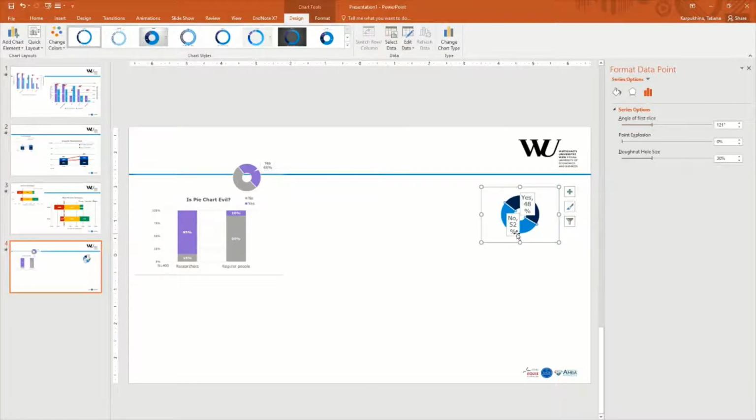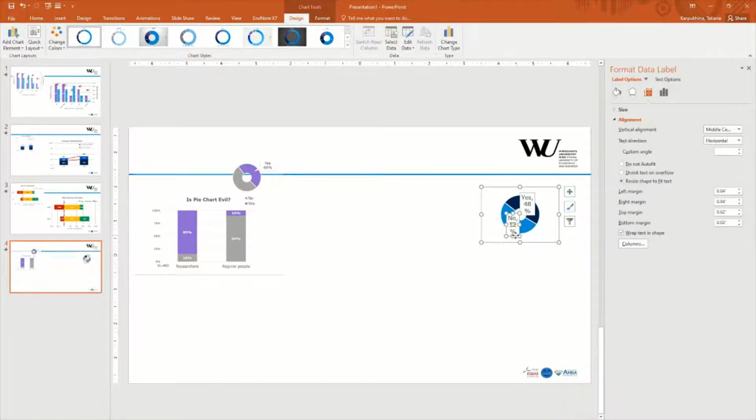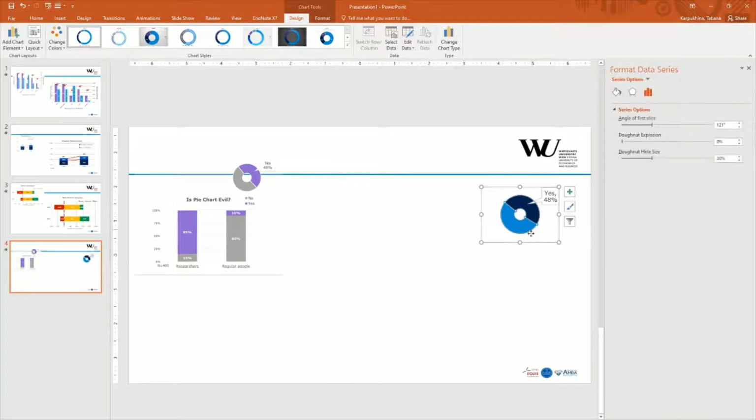This seems to be a good angle. We don't need the information for no. It's kind of intuitive. Here's our yes. Let's move it a little bit further here and make it a little wider. This seems to be good enough. Let's maybe move the donut itself a little bit lower. That seems to be very similar to what we have in our example chart.